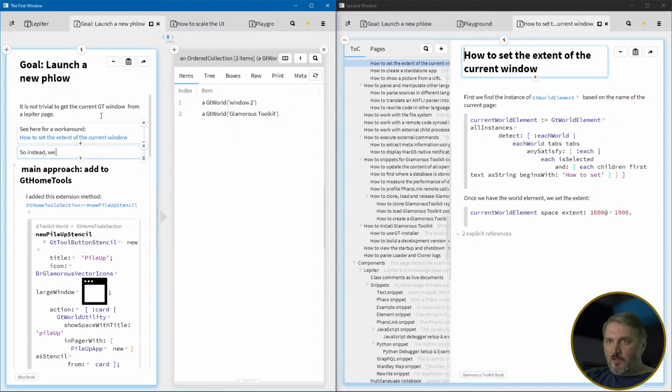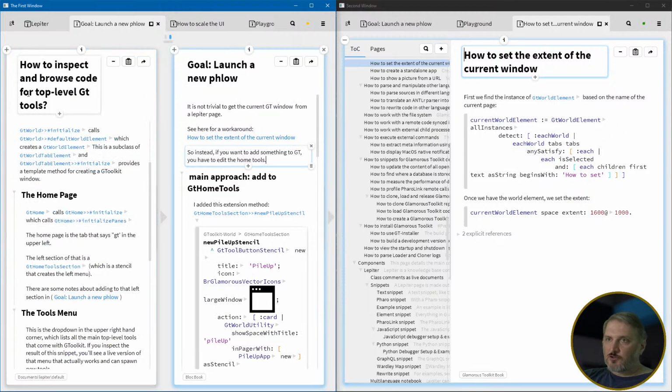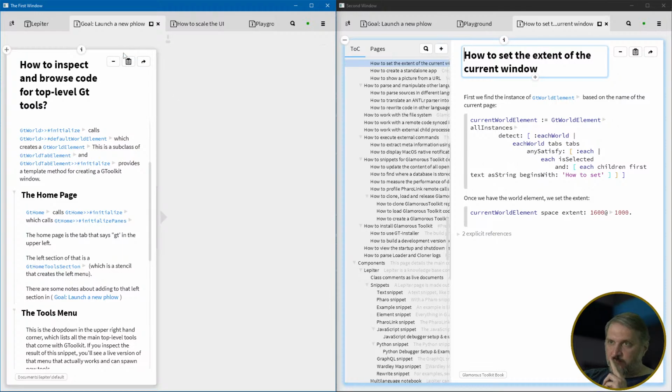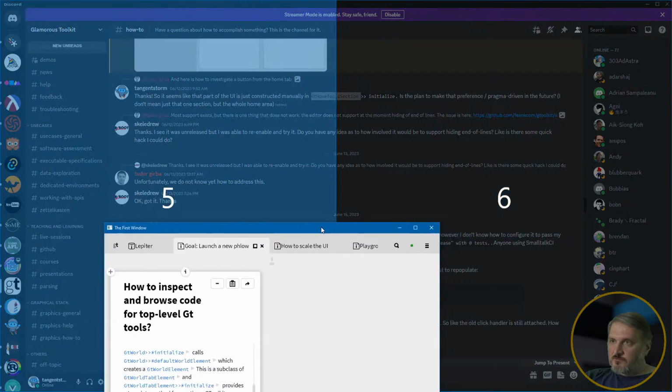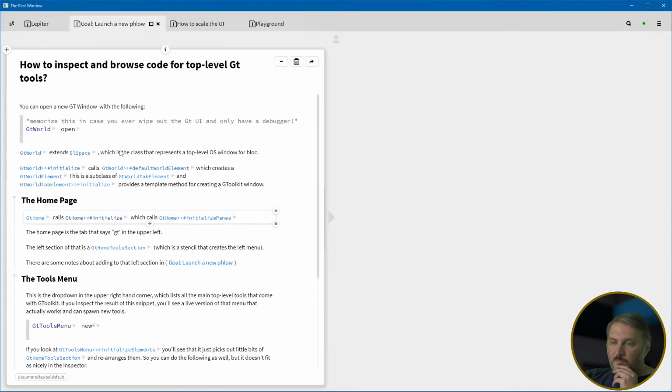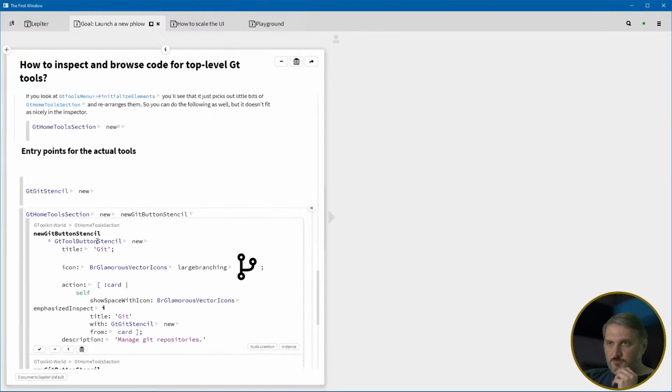So instead, if you want to add something to GT, you have to edit the home tools. Okay. Is this what I'm working on right now? Not really. The question was, how do I look at those top level tools? So let's close all this. I think this was a fun experiment, but I'm kind of off track, so I'm just going to close this window and come back to my top level goal here. All right. So an entry point for the actual tool.